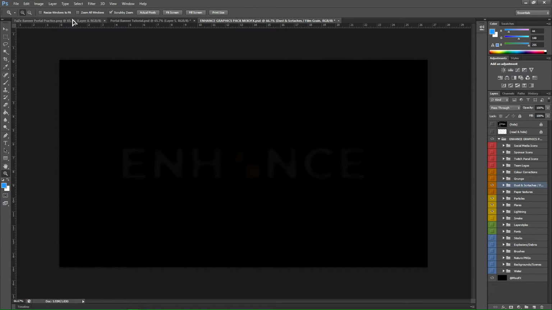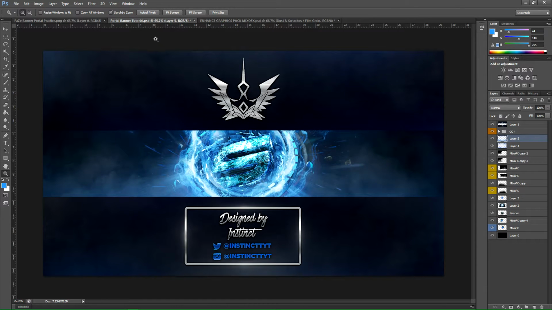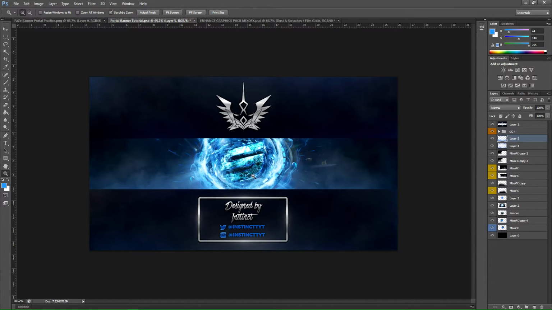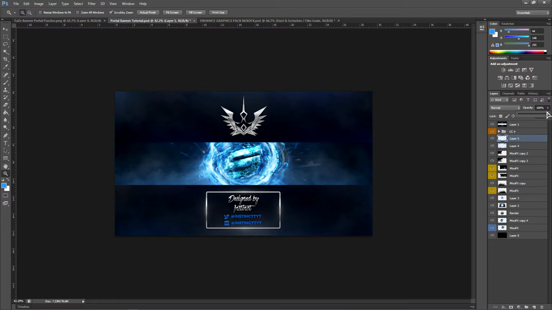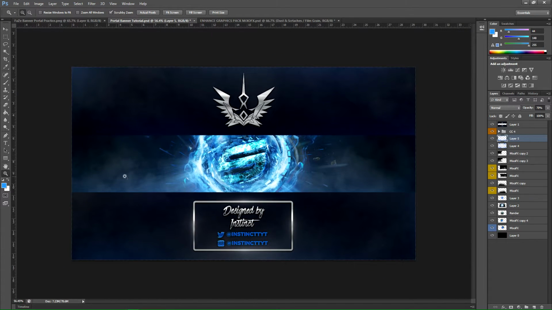But if not, you can just go ahead and make your own, like so, and maybe lower the opacity again on this to 70%. So you can see it's starting to get filled in a little bit.